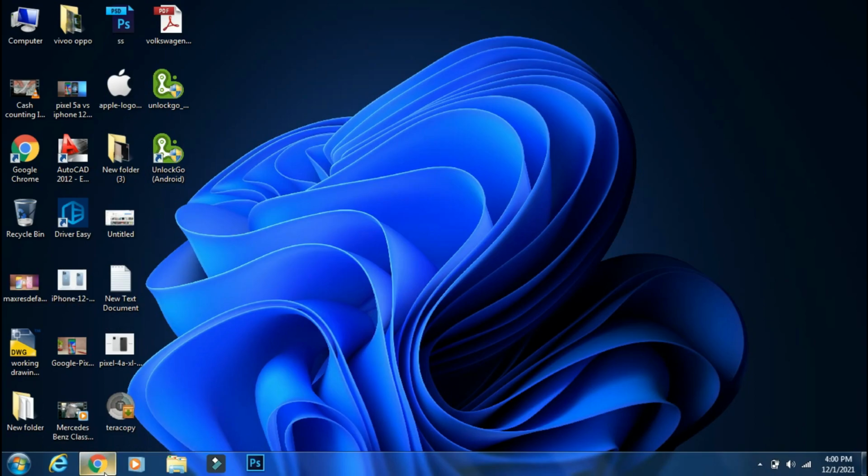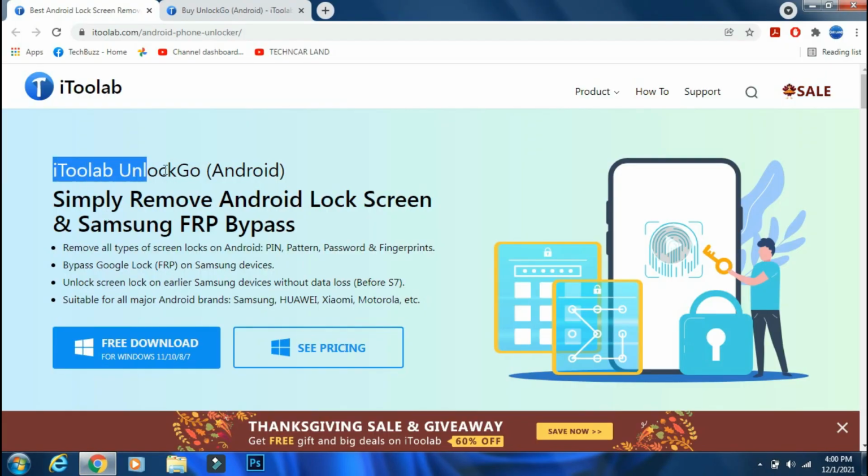So for this, we will use iToolLab Unlock Go for Android. iToolLab Unlock Go can help you to unlock your Android phone and can also help you to bypass Samsung factory reset protection feature. It can also unlock some older phones without wiping your data. It supports most of the Android phones, including the latest flagships.